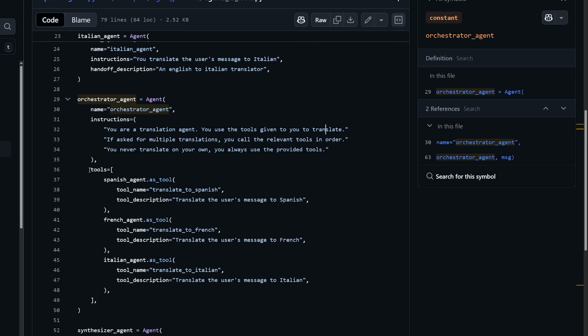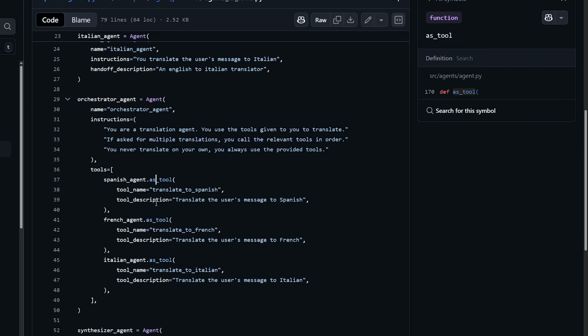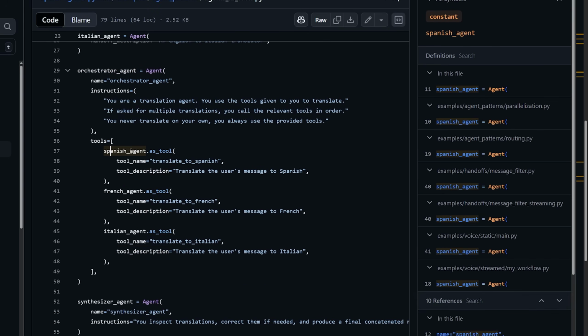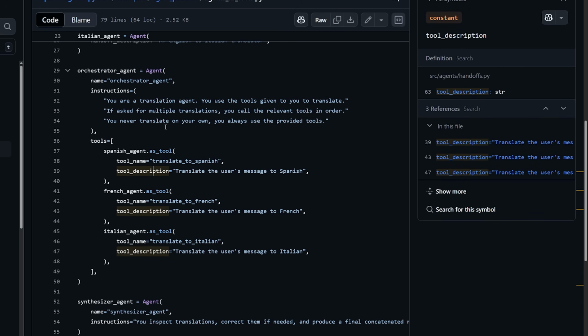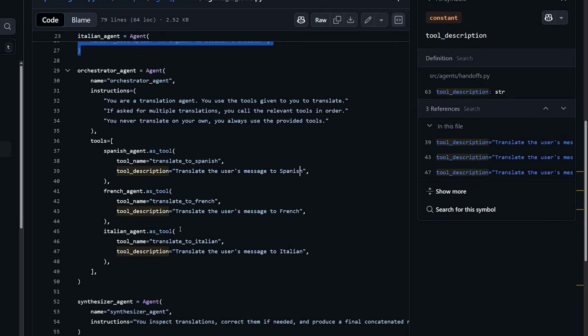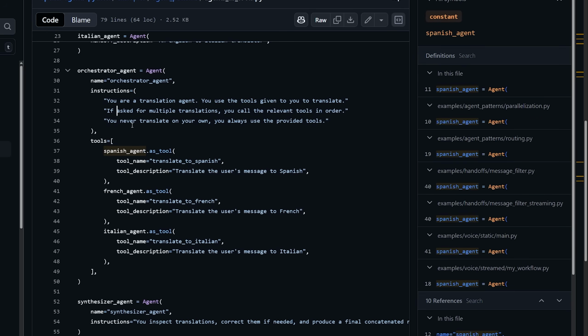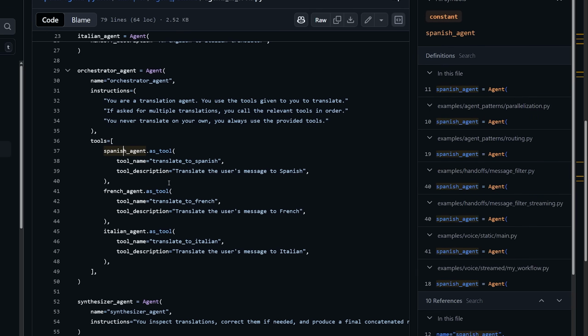So as you can see here, we have all the tools here, but no handoffs because we're doing the handoffs as tools. So for example, we're doing Spanish agent as tool, and then translate to Spanish, that's the name of the tool, and then the description, so it knows what to use it for: translate the user's message to Spanish. So essentially, again, we're just taking every single sub-agent that we would normally hand off to and using it as a tool instead, so that every time it effectively hands off to these agents, it actually returns rather than giving them full control.